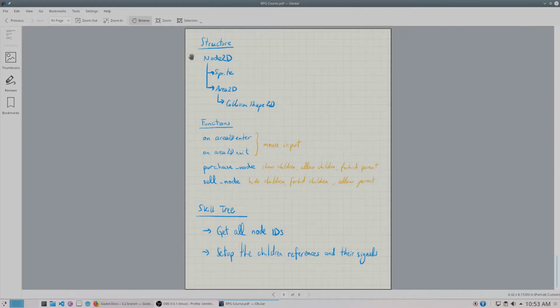So this is the structure for our skill node. It will be a simple Node2D with a sprite and an Area2D with a collision shape, so that we can have some mouse input using the Area2D enter and exit functions. We will also be having a purchase node and sell node, so that when you purchase, you show the children. If you want, you allow the children to be purchased, you forbid the parent to be sold, and when you sell the node, you hide the children. You forbid the children from being purchased and allow the parent to be sold.